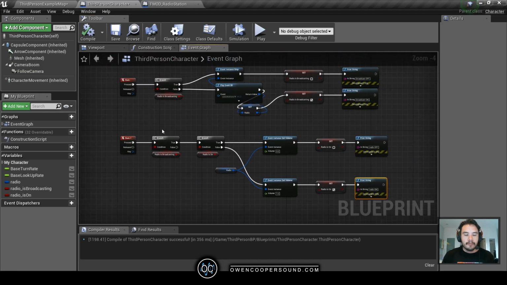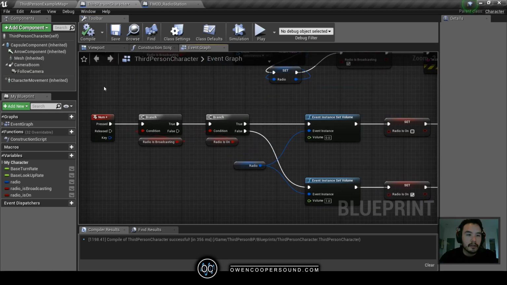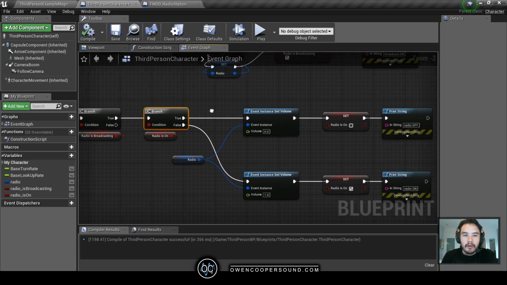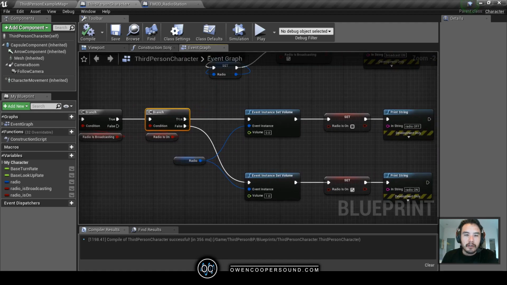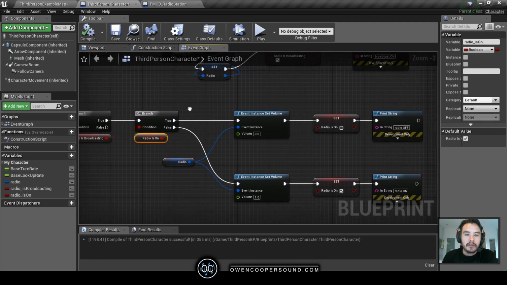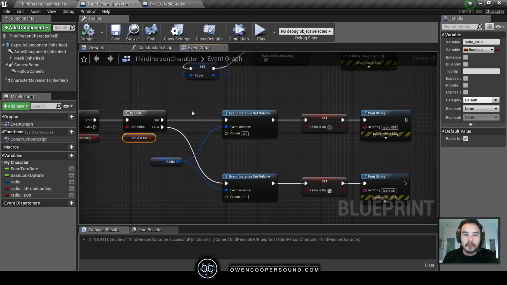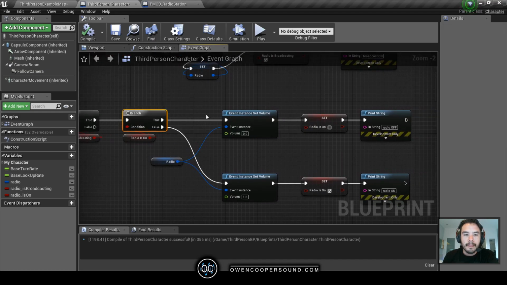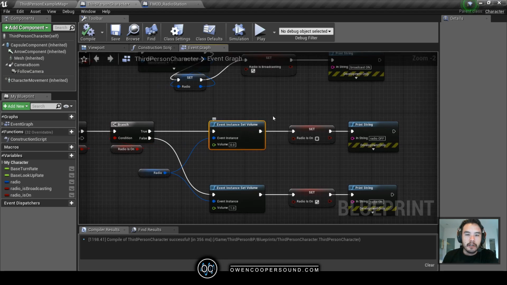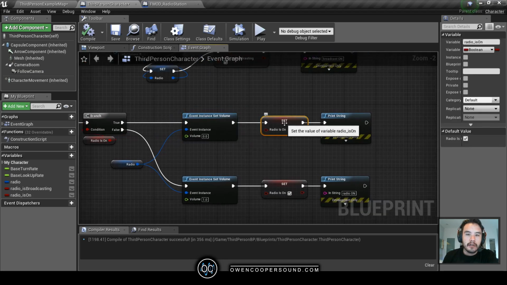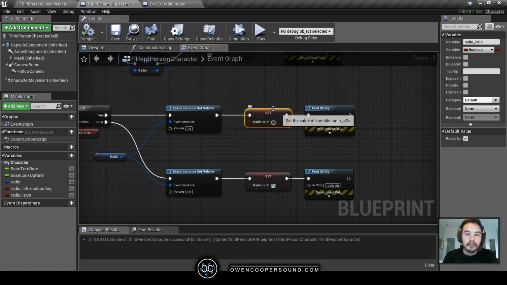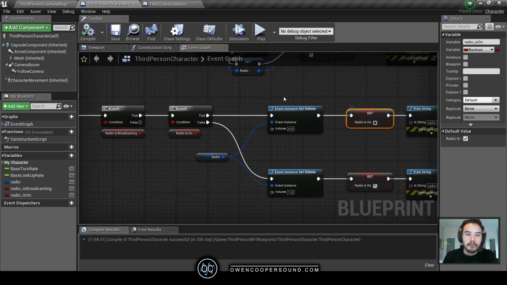Cool. So now when we press number pad plus, it will first check to make sure that the radio broadcast is on. And if not, it won't run any further operation. If it is on, then we're going to go to this branch and check to see if the radio is currently on, which by default it is once the broadcast starts. So if it's on, then we're going to set the event instance to 0 and then set that variable to false. So radio is on will be false.